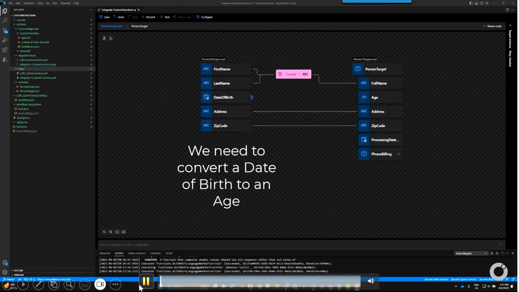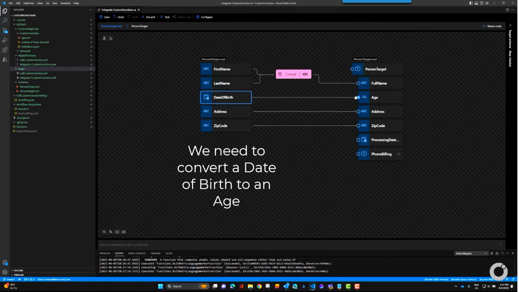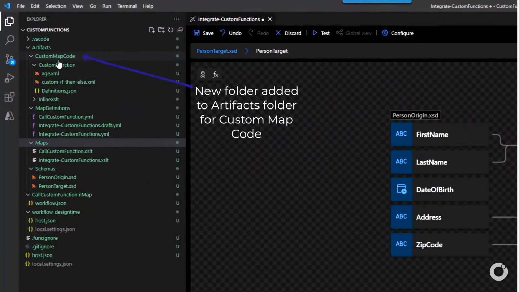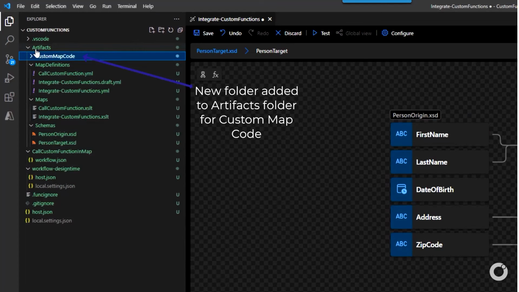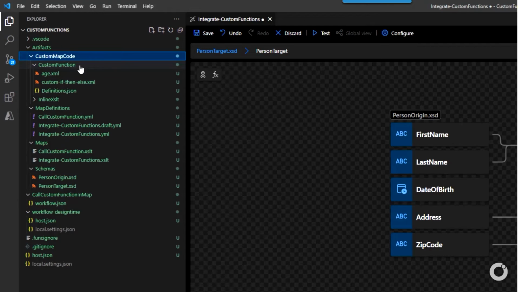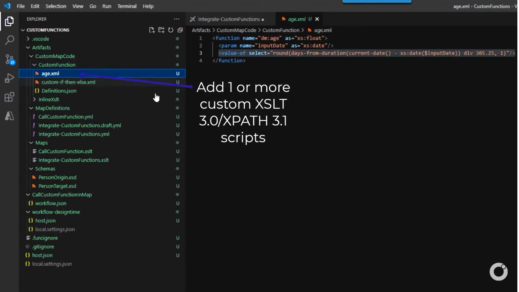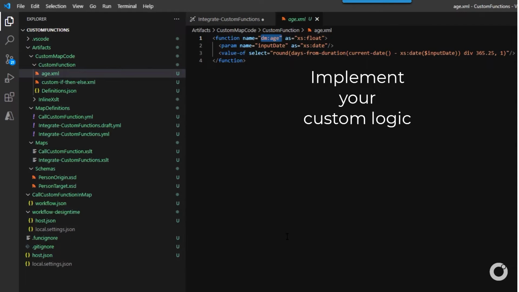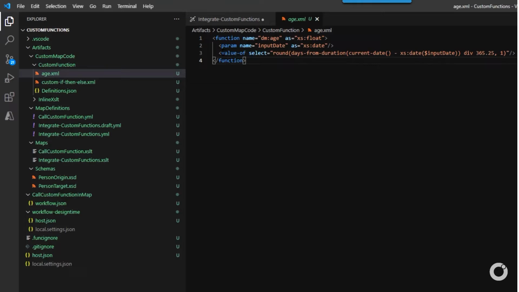What we're trying to do on this one is convert a date of birth to age, when you're trying to do the thing that was not working. So what are you going to do? It's going to be creating a new custom map code where you can put all those items, and inside of that, you will be able to create your custom functions. On that one, it has, for example, a snippet of code that does date of birth into age, doing the calculation using a round.